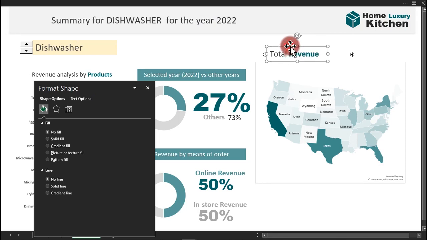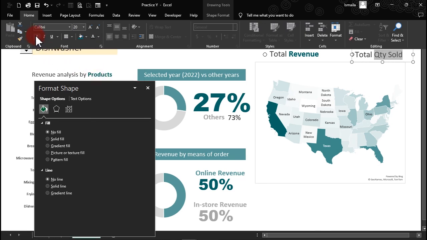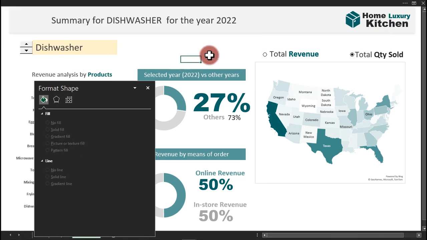So we can just copy this, Ctrl D, to duplicate it and have it for this particular part. So here, I'm going to have quantity sold, quickly QTY sold. We can highlight this particular part, and I'm going to have something dark like this, and make it bolder. Something like this would be cool. So right now we can switch between them.